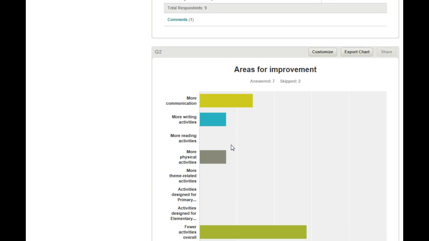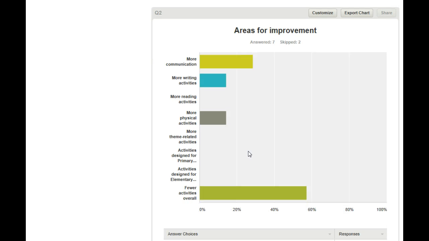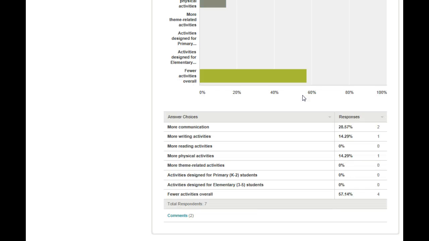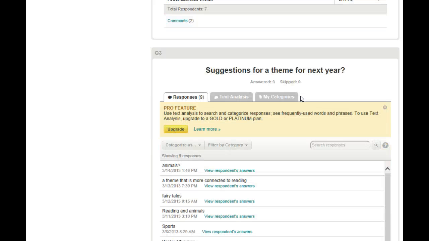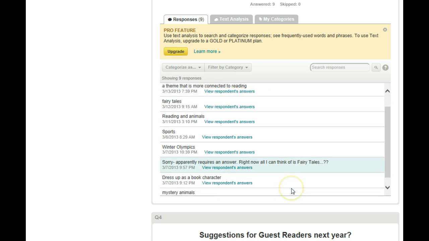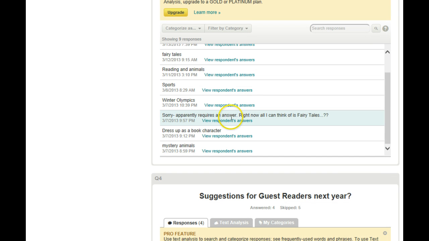As I scroll down, I get to see other ways that I offered questions to be answered. So this one, I asked for areas for improvement. I'm always looking for that. 2 people chose to skip these questions, which is interesting to me. As I move on, the suggestions for a theme for next year was an open-ended question. These are the respondents' answers. These are how people chose to answer this.